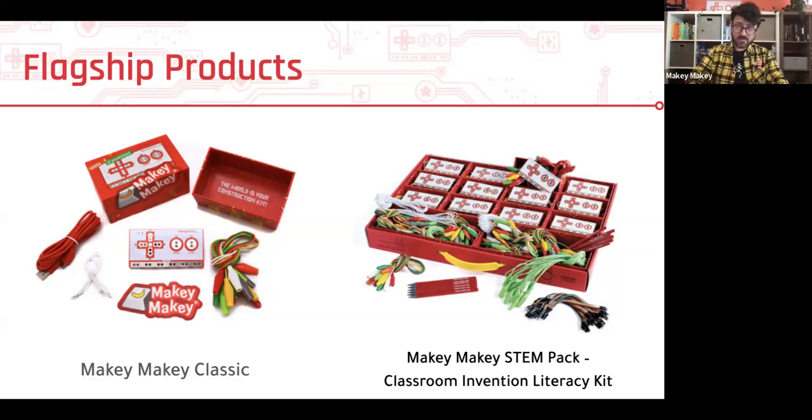This kit is great for classrooms because it comes with a few things that you don't get if you just buy 12 of the regular Makey Makey Classic. It comes with extra cables, extra long cables. It comes with extra wires to plug into the back of the Makey Makey. It comes with conductive pencils.